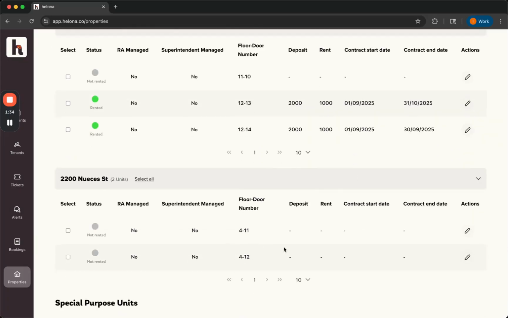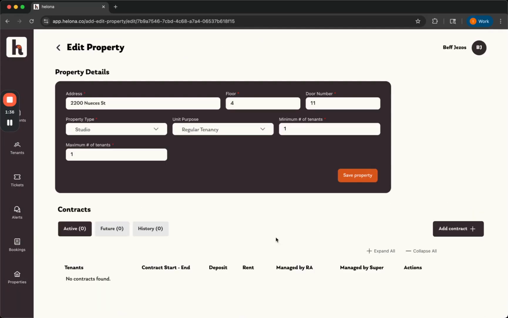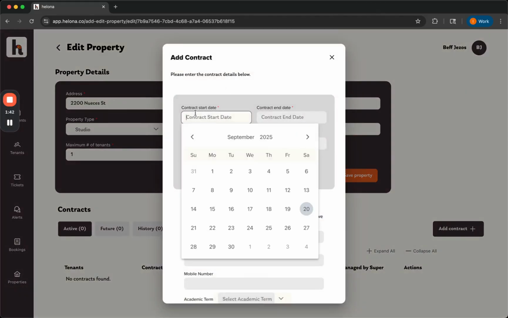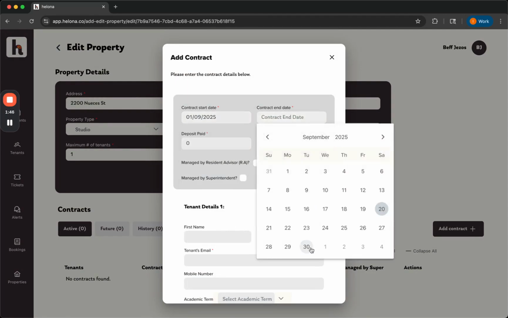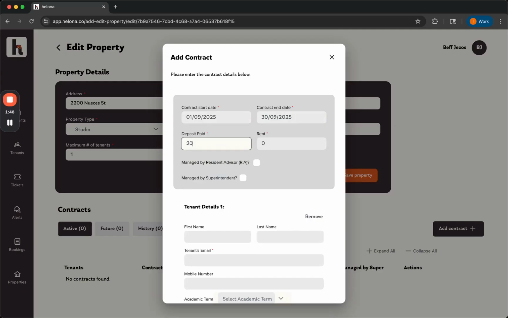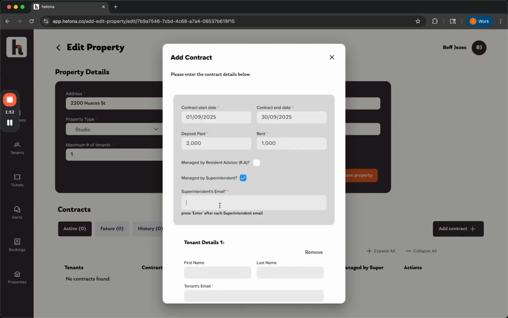Once the property is created, we can add a contract. We go to the contract section and click Add Contract. Here, we can define the contract duration. For example, let's choose 1 month. We can set a deposit, the monthly rent, and even assign a superintendent to handle maintenance. Once we have filled up the contract details, we can move up to the tenant's details.